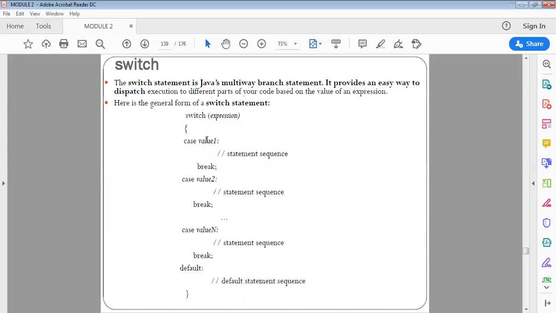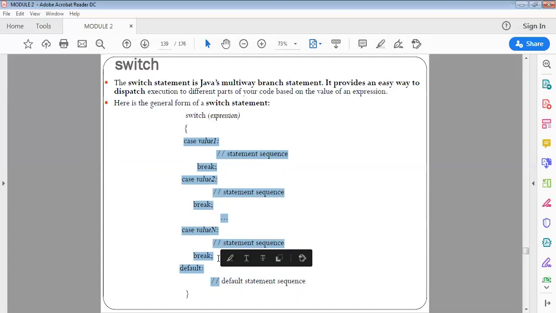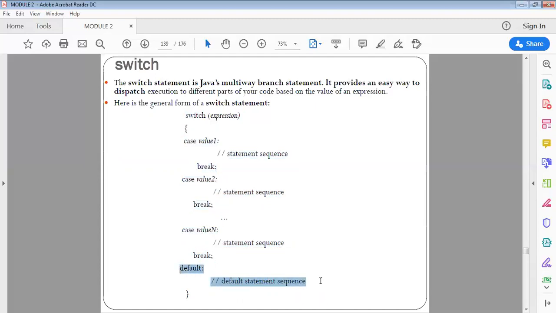So following is the general syntax we have given. Switch of expression. The switch expression will result in so many cases. Each and every case will be checked, and if no case matches, then you will have a default statement that will be executed if no value of that particular case is matched.